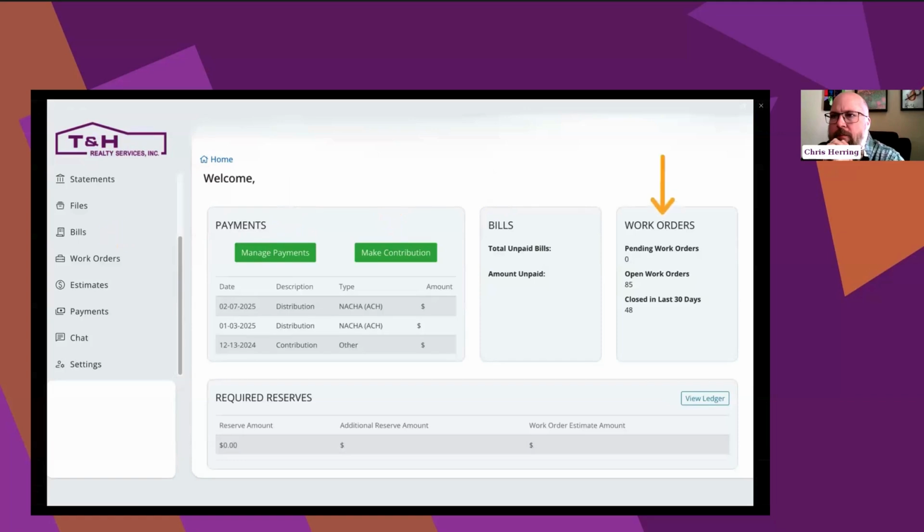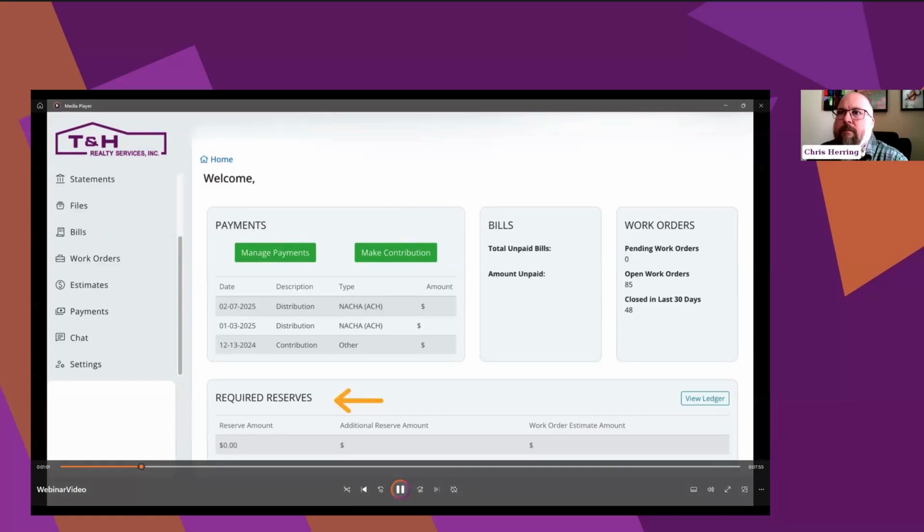Work Orders module. Here you can find a quick summary of your maintenance requests. It displays the number of pending, open, and recently closed work orders, giving you an at-a-glance status of maintenance activities. Full details of work orders can be found in the Work Orders section of the portal.